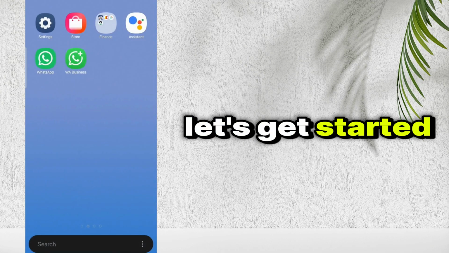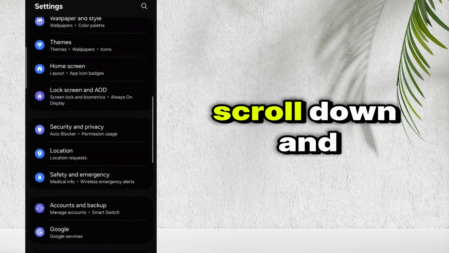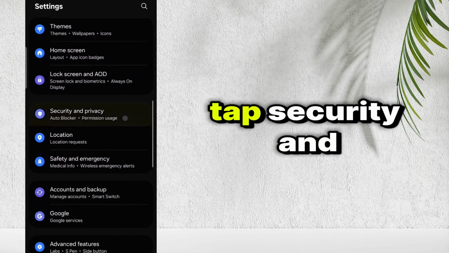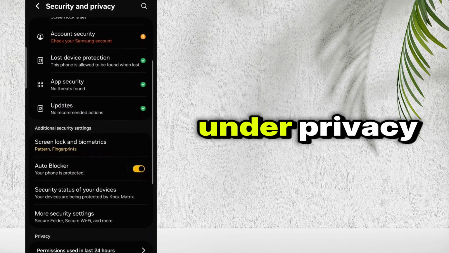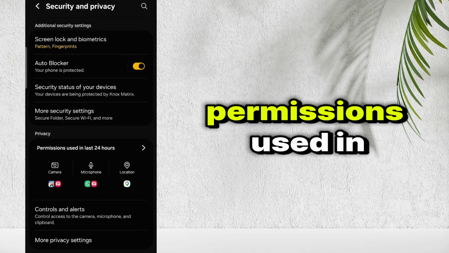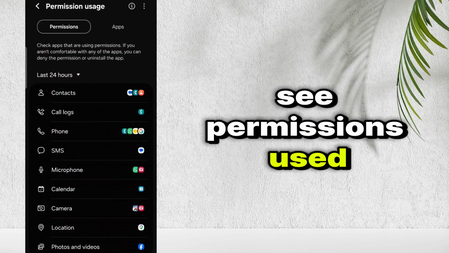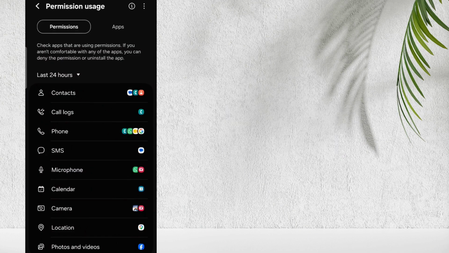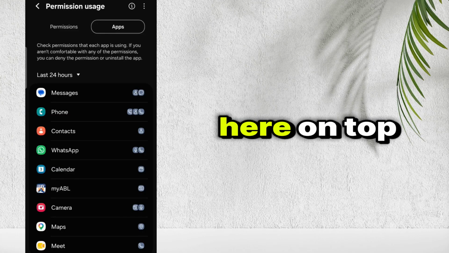Let's get started. First of all, go to Settings. Scroll down and tap Security and Privacy. Scroll down, and under Privacy, you will see permissions used in last 24 hours. Here you can see permissions used by different apps. You can also see which app accesses your data, camera, or gallery here.